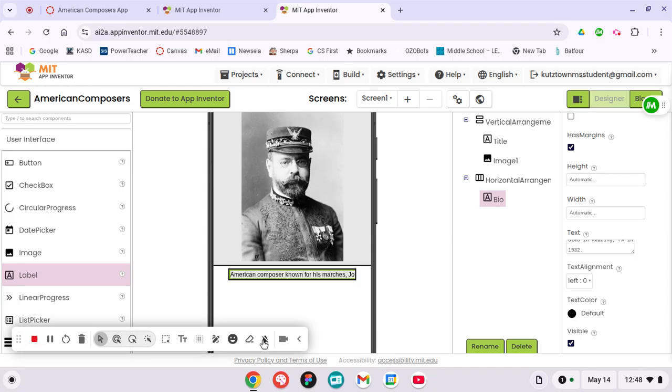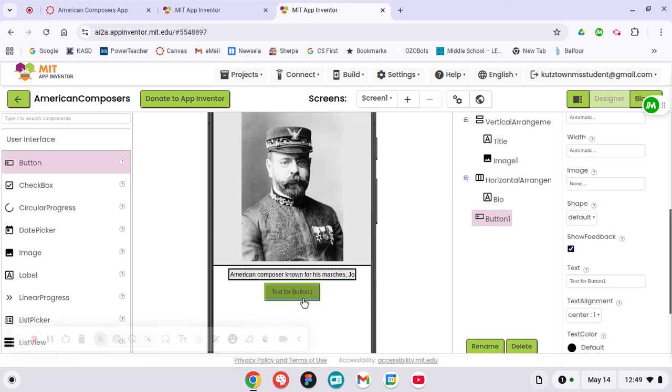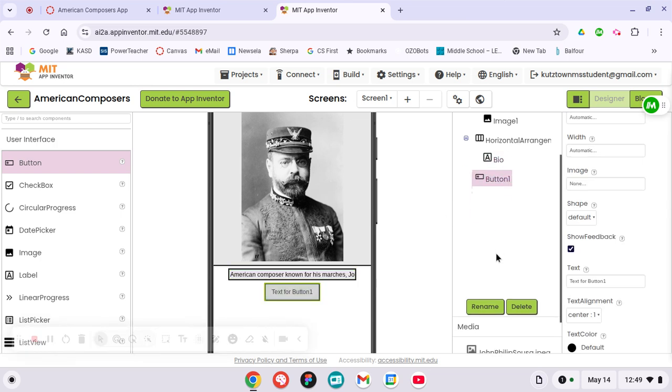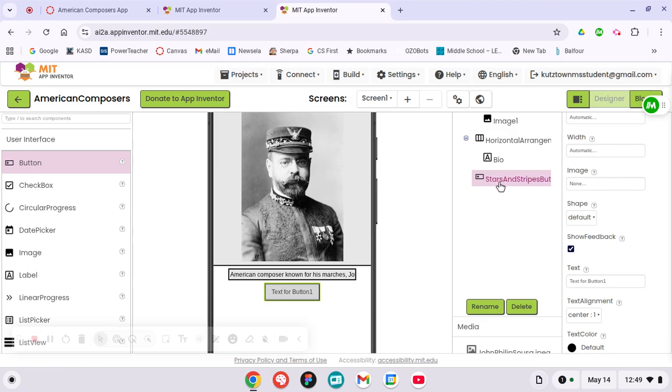Next, we're going to add a button. Okay, remember I said this is going to play a song. So we're going to click here, drag button down, and we're going to rename the button. Now this name, so we're going to go down to rename. When your names have more than one word, you do not put spaces, you just capitalize the first letter of each word. So this is going to be called Stars and Stripes Button. Then click OK. So it says Stars and Stripes Button.